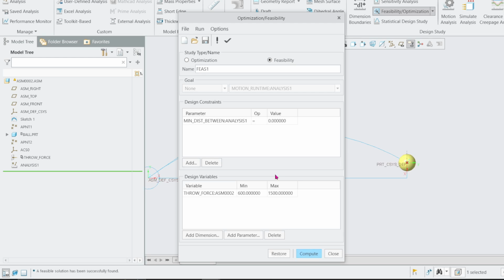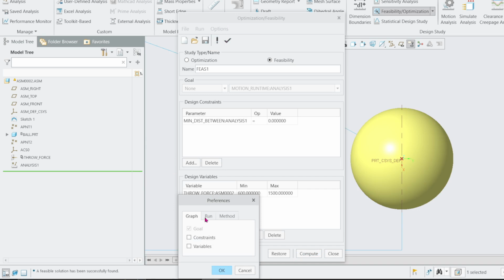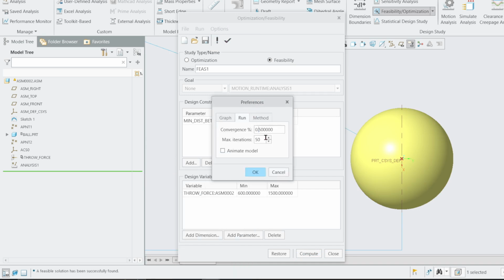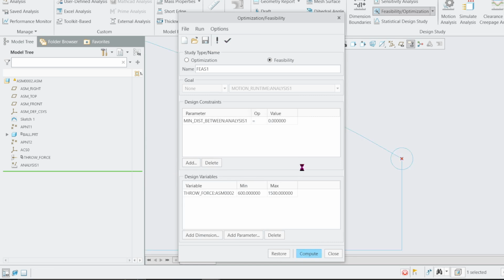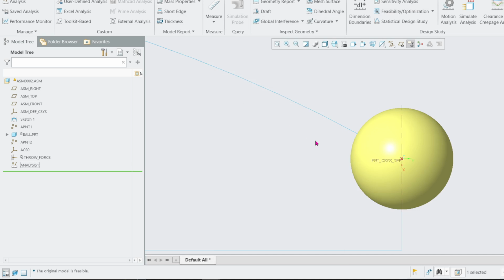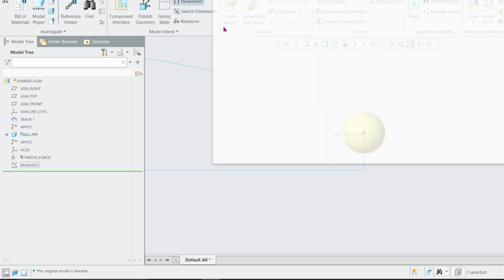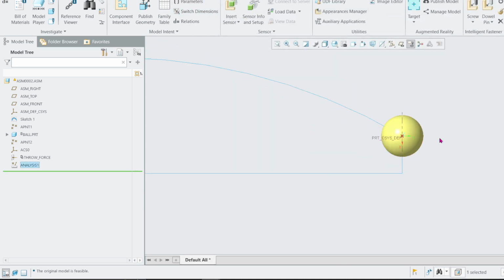We are computing now. We have found a solution. And see, now the ball is exactly there. Let's see the error. Preferences, run. Let's use a 0.00 error to be more accurate. Compute again. Okay, you see now we have a new value of parameter. Let's go to parameter. We have 794. If I apply a 794.85 force, my ball will move exactly there.